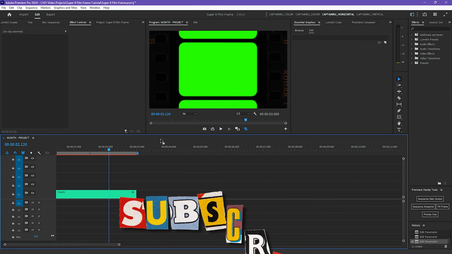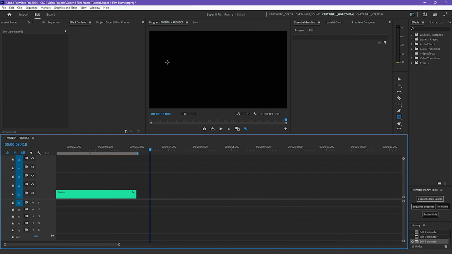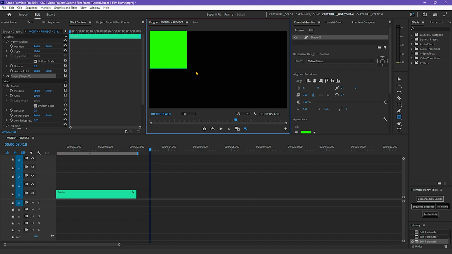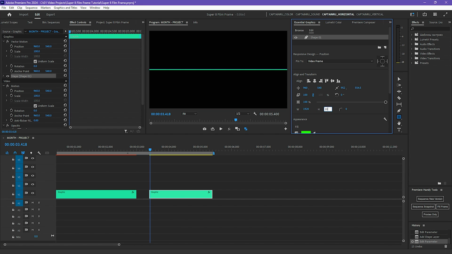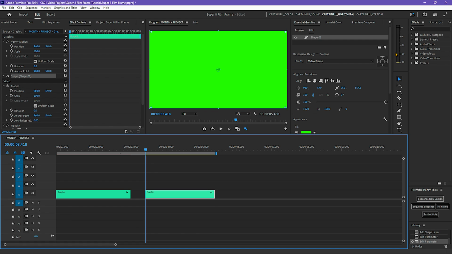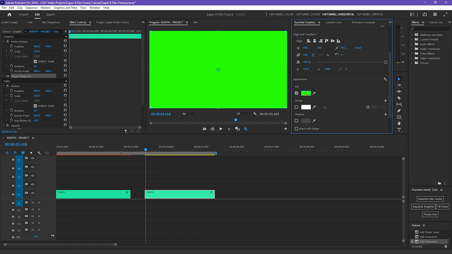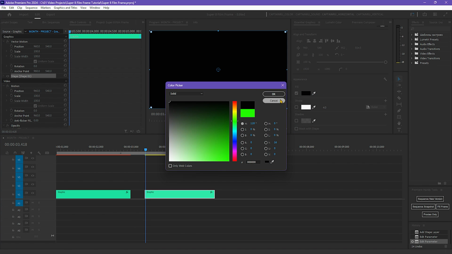Okay, let's get started. First, let's use the rectangle tool and create a shape the same size as your canvas. In this project, I'm working on a 1920 by 1080 frame. Here, let's change the color of the rectangle. Let's change it to black.